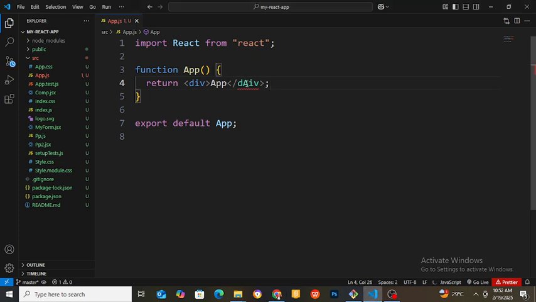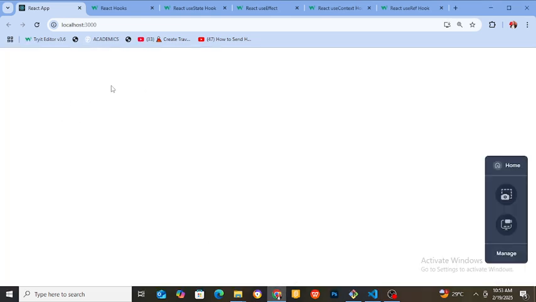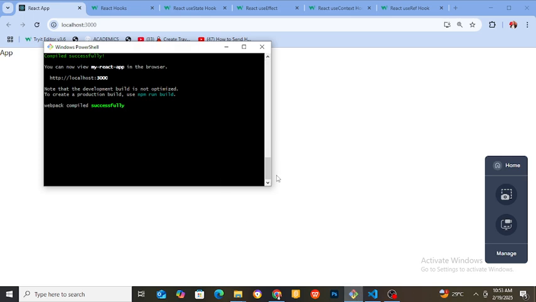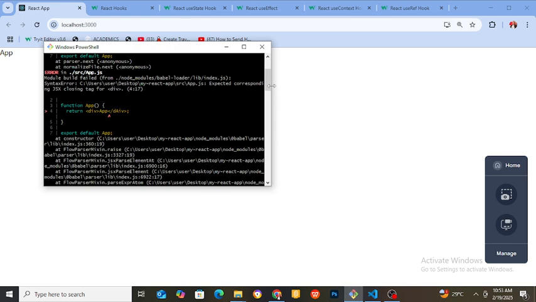So what did I have here? I'm very sorry, this ought not to be there. So I have already run a React application. The process is very straightforward. You just start with npm start, and it is going to load and run the React app for you.